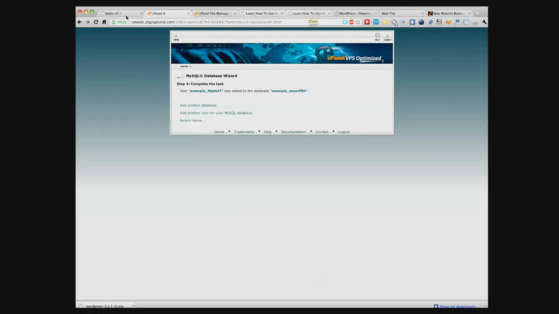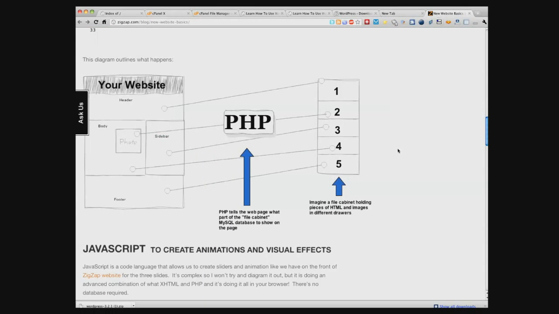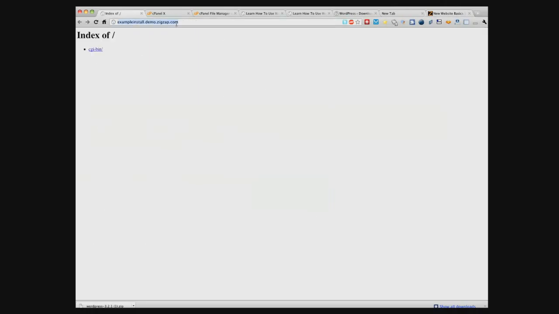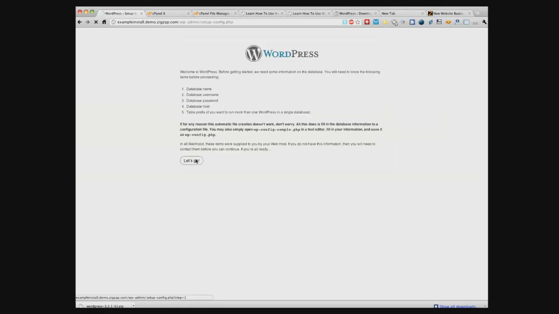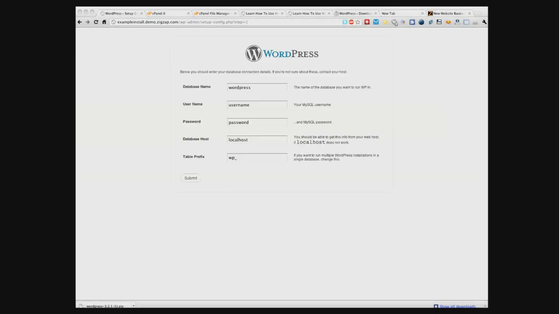Now we've set up the database, which is going to house all this information. We've uploaded the raw files that are going to represent the information in our database, and now we just need to tie it all together. When you go to your site for the first time after uploading those files, WordPress is very intelligent and says, hey, there are no configuration settings, so we need to enter those. The process is pretty straightforward.